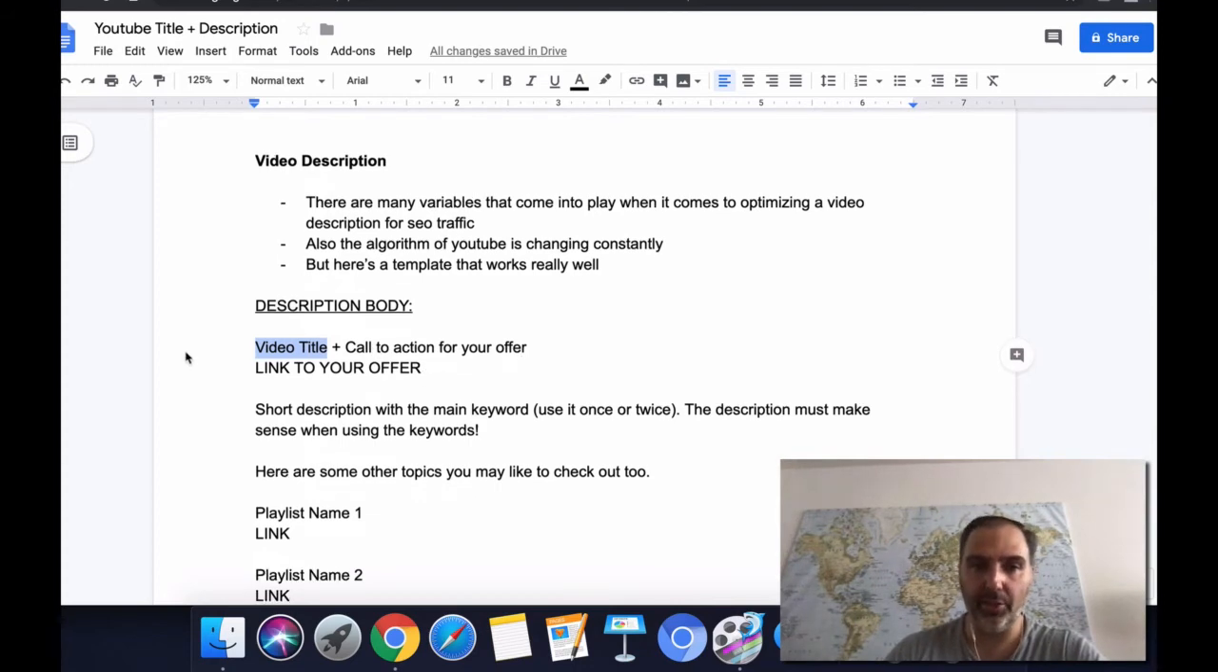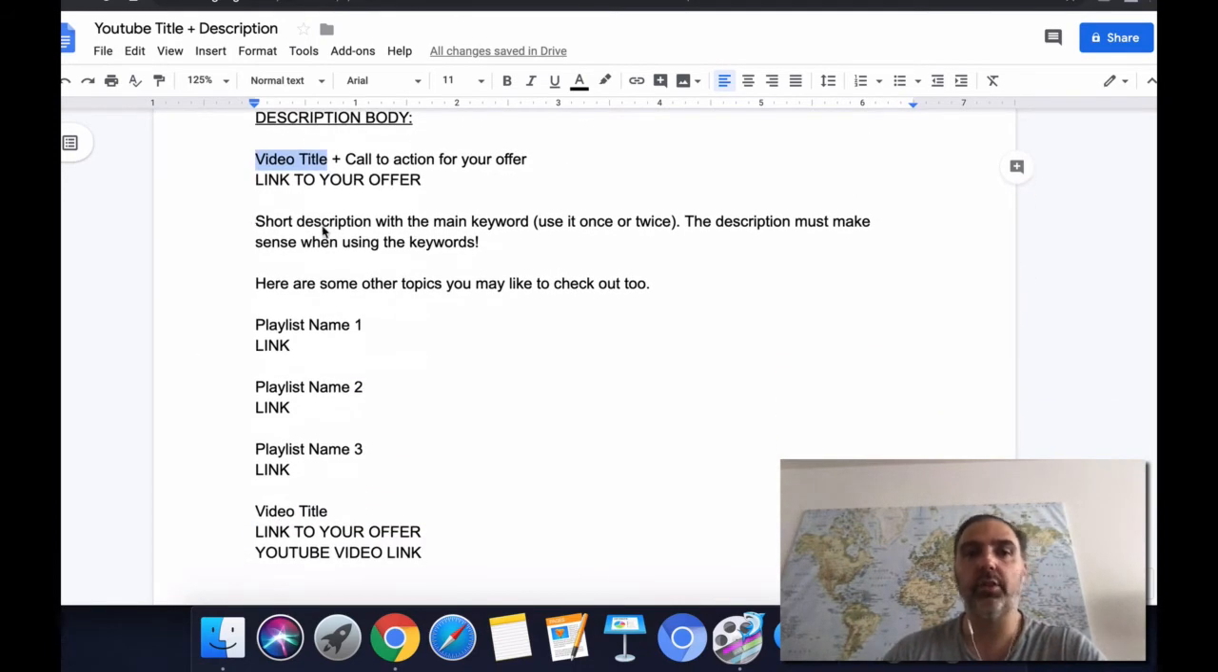So this is that. Next, short description with the main keyword. Use it once or twice. No overkill here. This is really important.